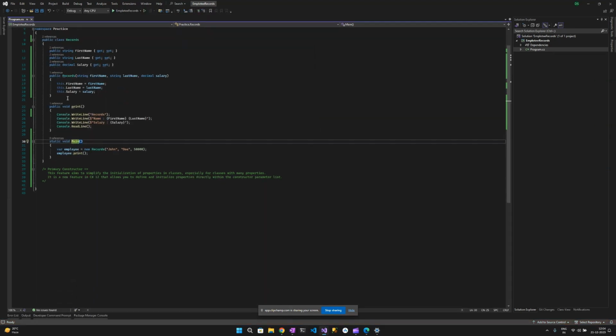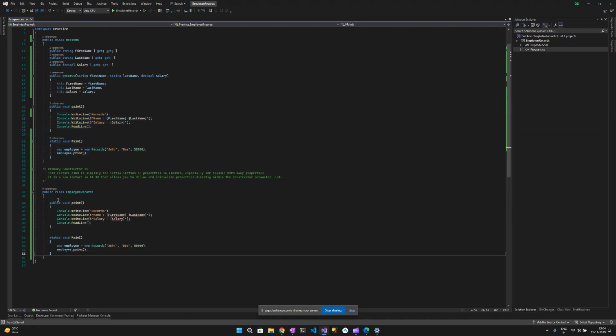So now let's convert this class to a primary constructor class. For this I'll be creating a class named employee records. In that class I'll be having again these two methods just to initialize this class and to print the values. Also I'll be having three properties as the reference.